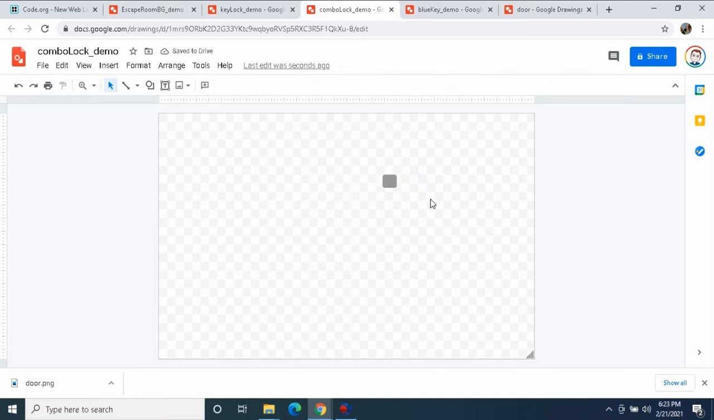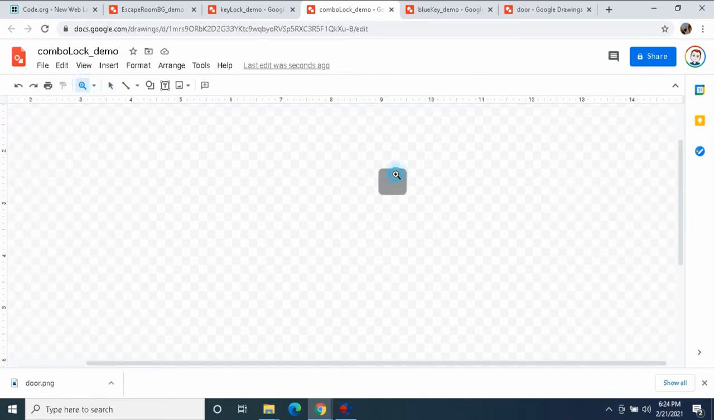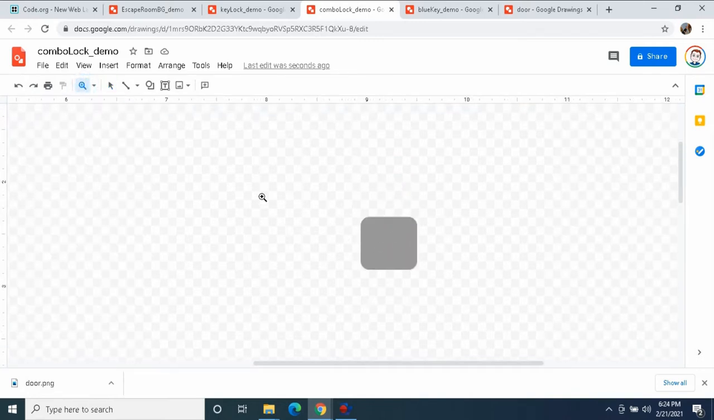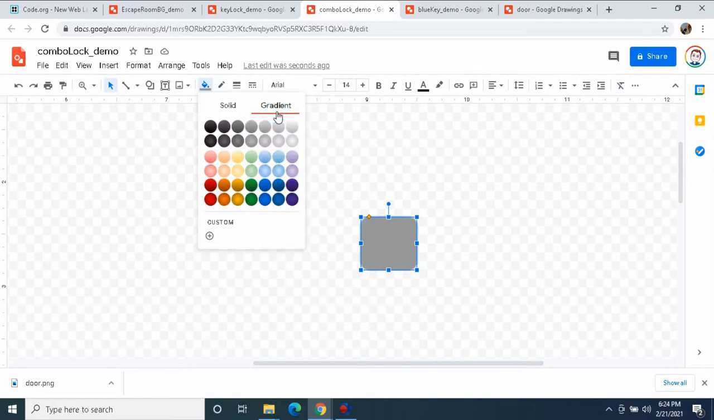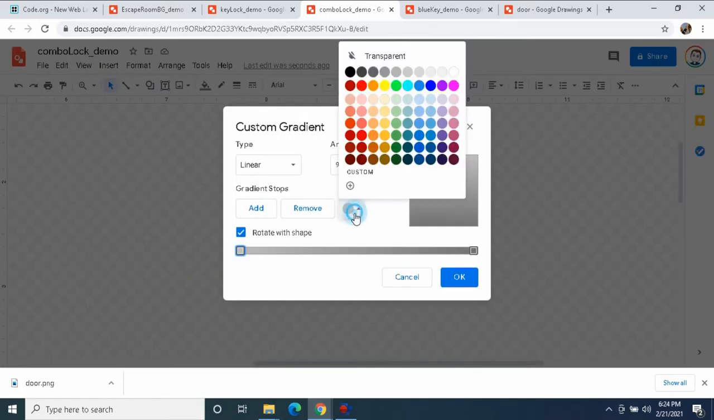Alright, does that look like about the right size of a padlock? That actually looks kind of large to me, but it's just a silly game. And I feel like this should be a brass lock. Let's do a gradient here. And of course, I don't like the gradients, so let's make a custom gradient real quick.